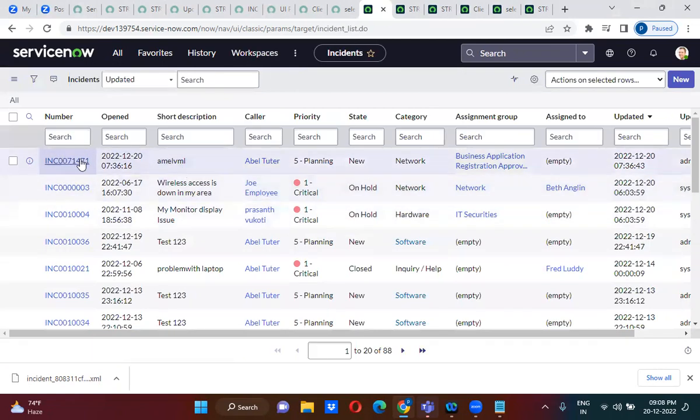Now the incident is there in this Naresh instance, right? So that is how you will actually move the updates which are not captured in update sets. You will download the XML. You will import the XML in the target instance. Clear? Clear or not? Yes, full.